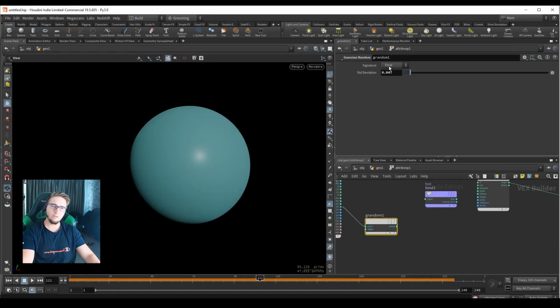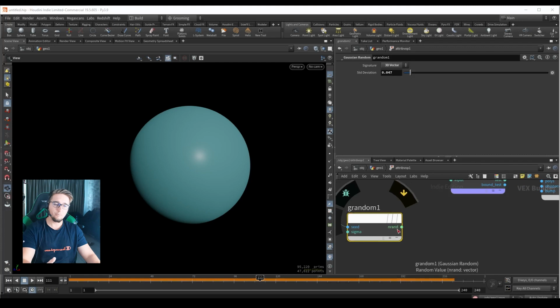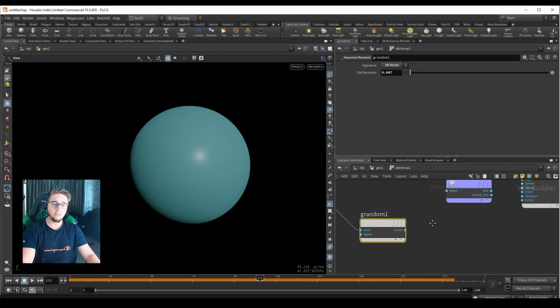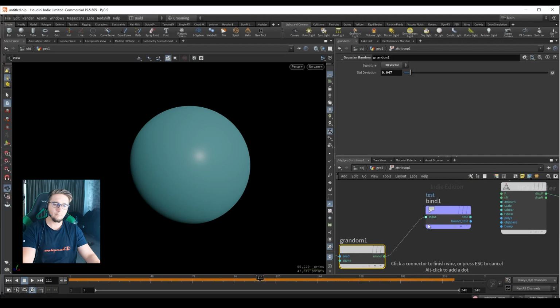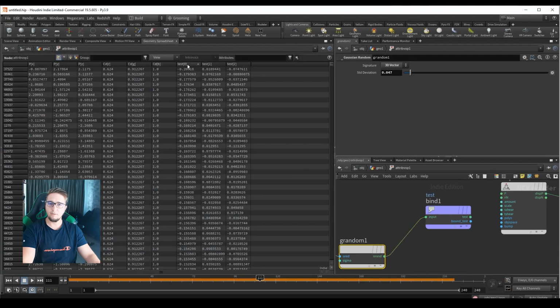This Gaussian random can also have a 3D vector signature. So earlier when we generated the random vector with the regular random node, we had to fit the ranges from 0 to 1 to -1 and 1. And now this output will directly give us those negative values, so we don't have to do the fit range thing anymore. This will be a true random vector. So if I plug this in my test, we can see that we have these negative values as well.